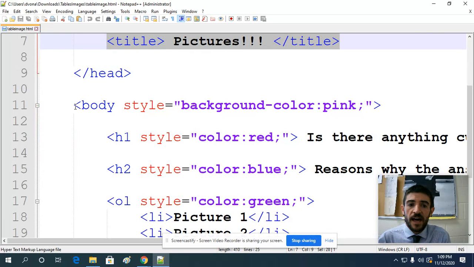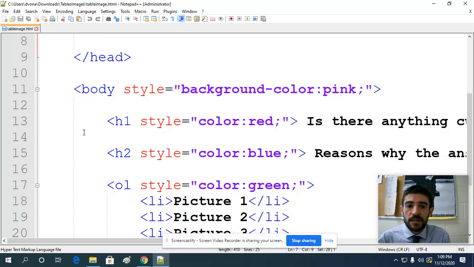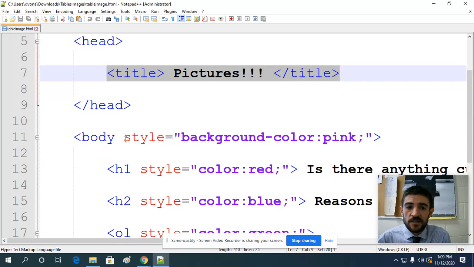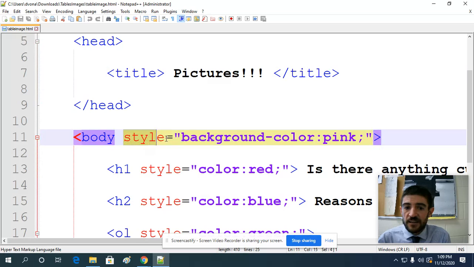All right, down below that, I have the body tag, and this is the stuff that actually shows up in the browser window. So this body tag has an attribute. This is called the style attribute, and I'm setting the background color to pink. So that means my page is going to have a pink background.